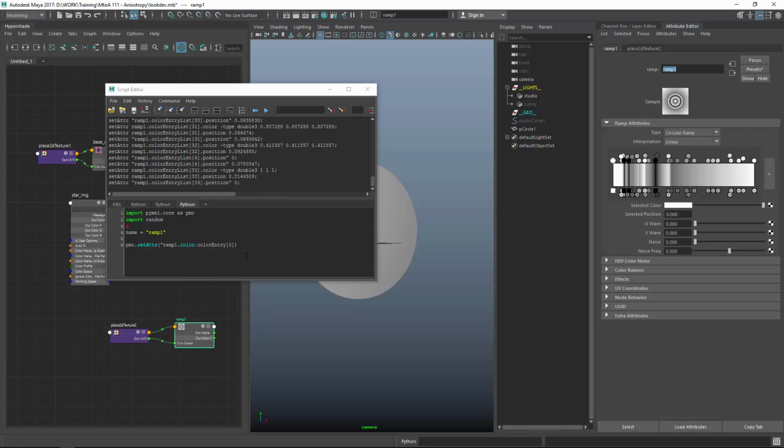And I want to set the position. So the colorEntryList 0 dot position. Then I can specify where this will be positioned. That's the string. And then I can set it on position 1. So 1 is the end, 0 is the beginning. If I would do 0.5, I would create a color slot in the middle. To show this to you, I just delete a few nodes and I run this.